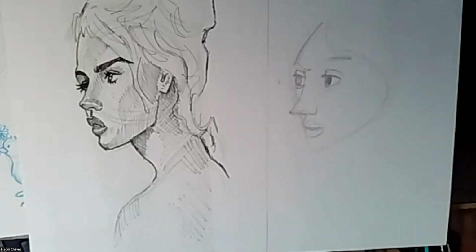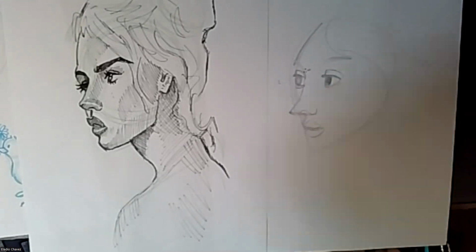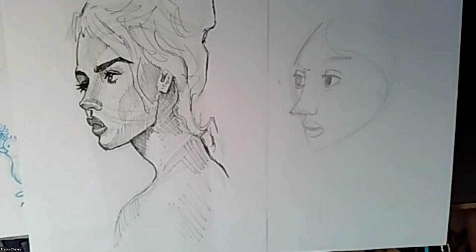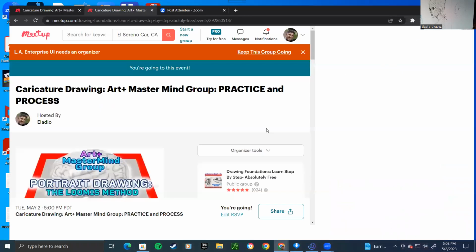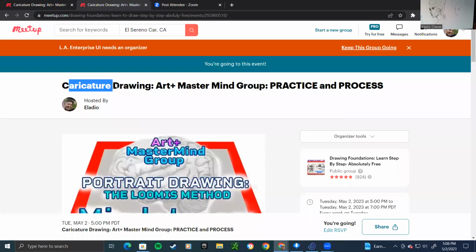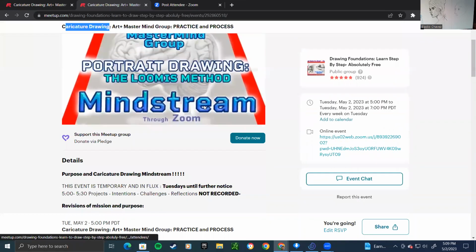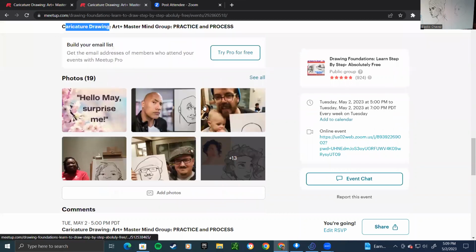All right, so let's share my screen, and these are the ones that were uploaded to our meetup class. So here we go. Caricature drawing. We are doing caricature drawing. I did change the title of the class for the month. We're doing caricature drawing, and then we'll see where we go from there. All right, we have our examples. So let's jump into our examples.